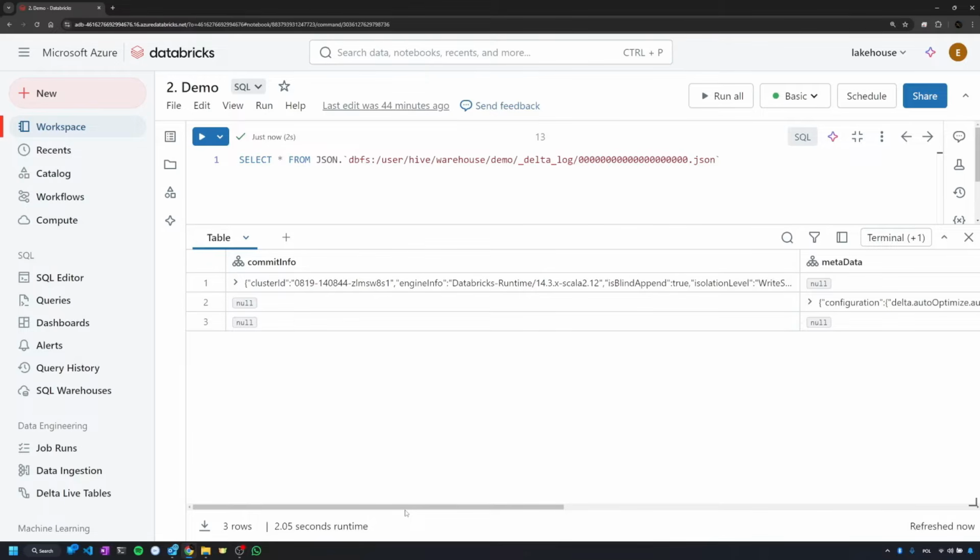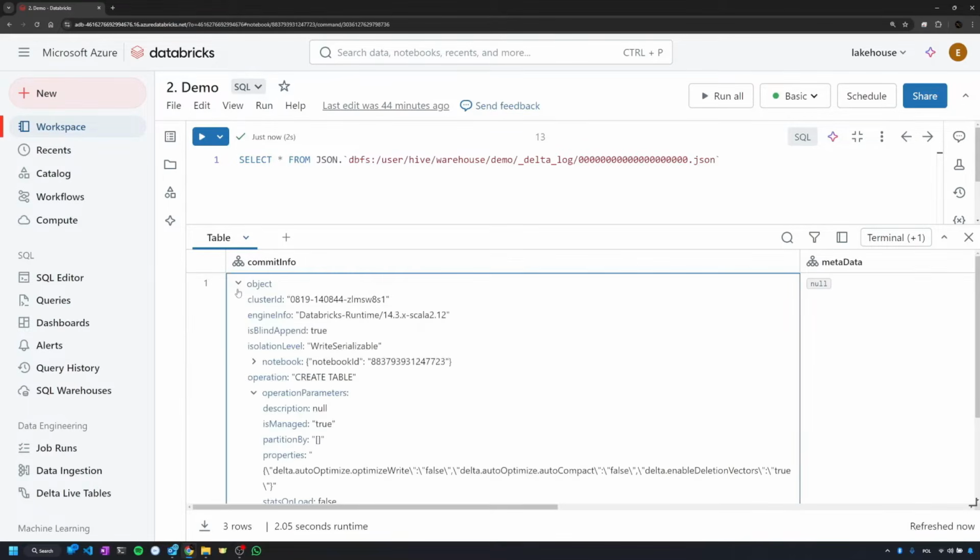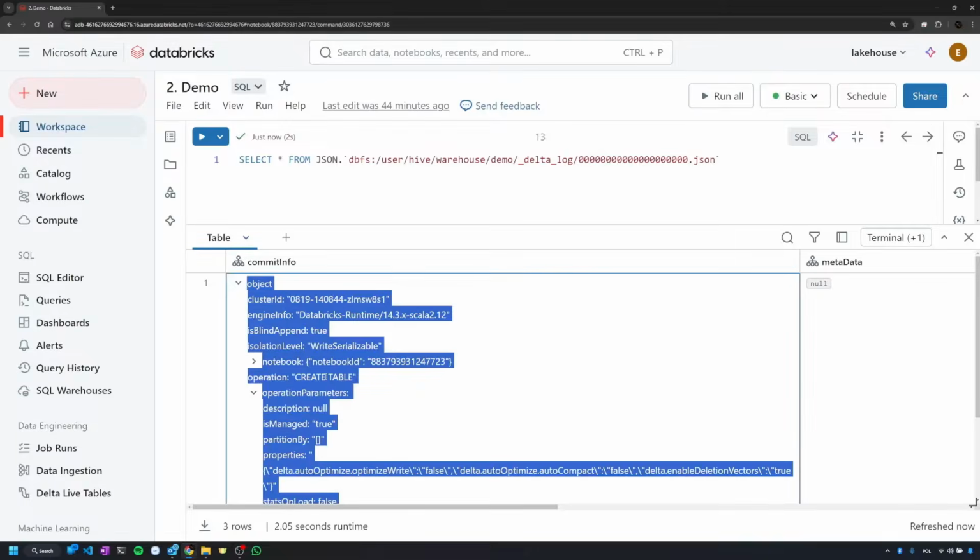In our case, the first column is called commit info. The JSON file is being generated whenever there is a commit happening, and a commit is done by the operations which modify something in the table. It can be creating the table, adding columns, changing data, adding data, and so on. In our case, this commit was create table.